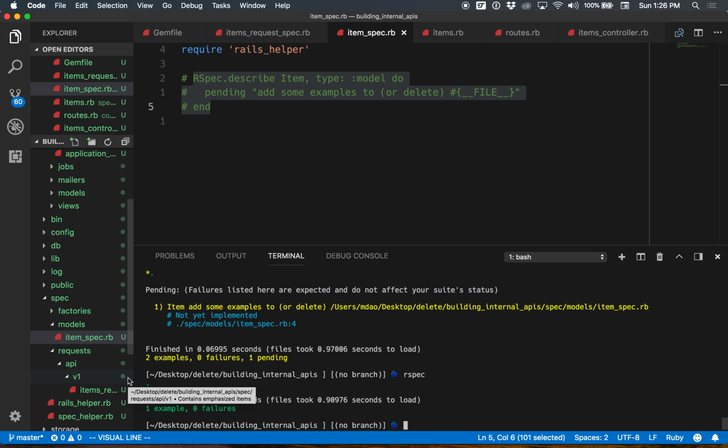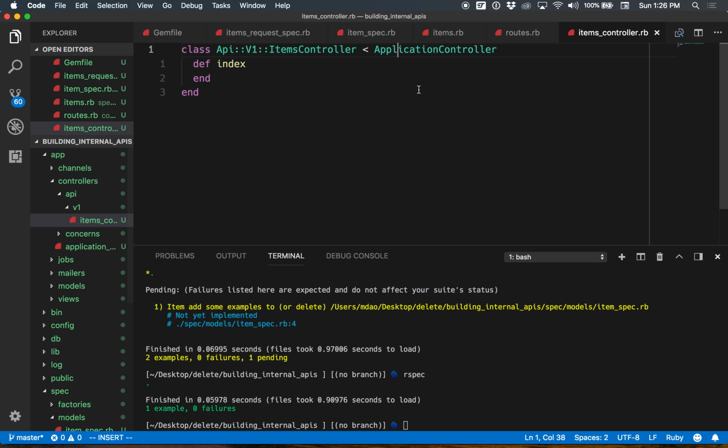But here's the thing. Are we getting any items? Well, the answer to that is no. Our index action here is empty, so we're returning nothing. And so, without any data or templates being returned, the Rails API will respond with status 204 no content. Because it's a 200-level status code, it's interpreted as success. So what we're going to do now is try to get some data.